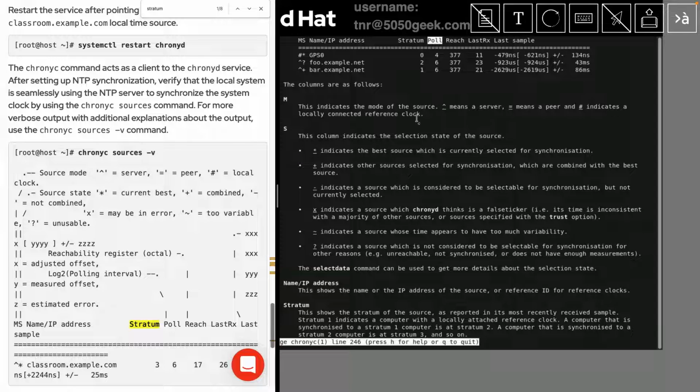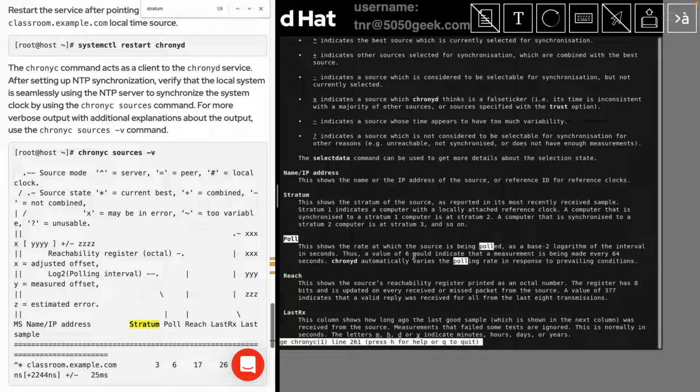So we got M, this indicates the mode, the means of the server. The S is the column that indicates the selection state, right? And then poll, let me scroll down here. Poll shows the rate at which the source is being polled, as a base two logarithm of the interval in seconds. So it's in seconds. Thus, a value of 6 would indicate that a measurement is being made every 64 seconds. So 2 to the power of 6 is what they're saying.